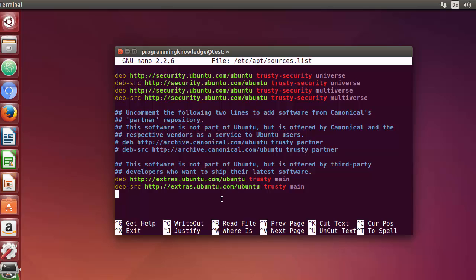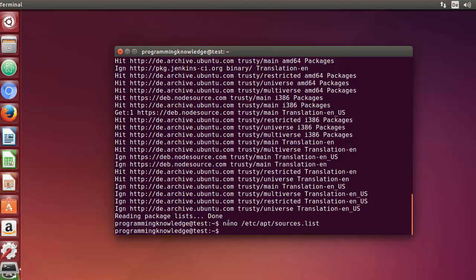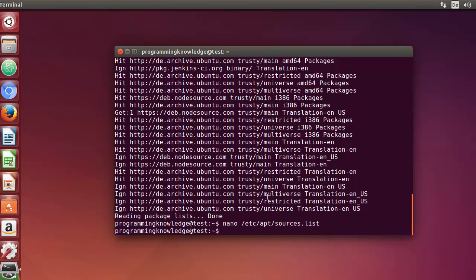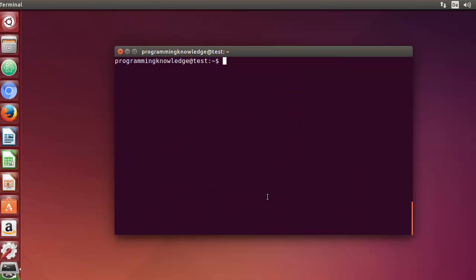But whenever you are a more experienced Linux user, you can change it if you know what you are doing. Okay, so for now I'm going to just press Control X to exit out of this file, but all the packages are listed in this file. Okay, so now you know where they are stored. I'm going to just clear the terminal.